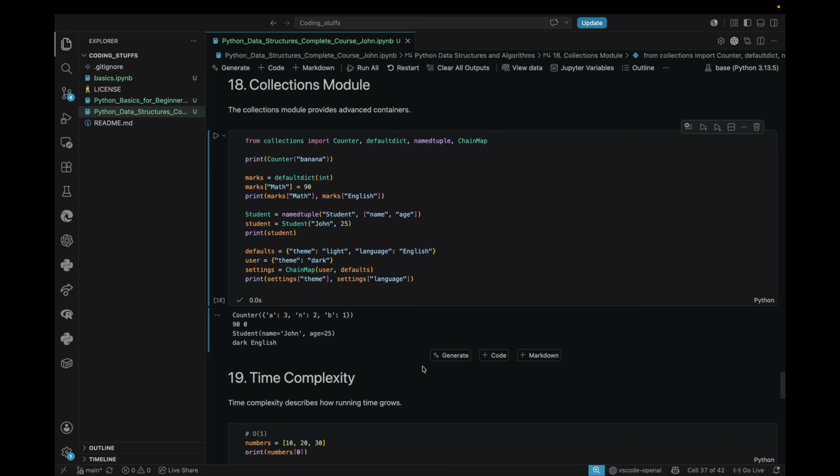ChainMap combines multiple dictionaries. Instead of merging dictionaries manually, Python lets us access both together. We create default settings, then user settings. Finally, ChainMap combines both. Whenever the same key exists, the first dictionary has higher priority.